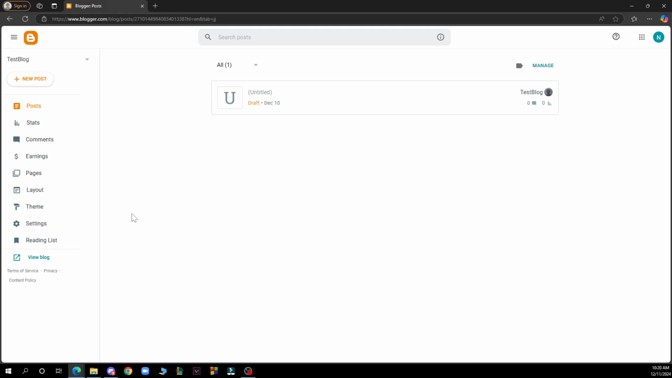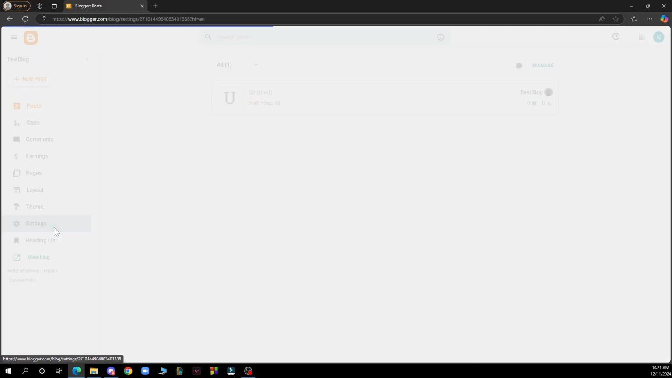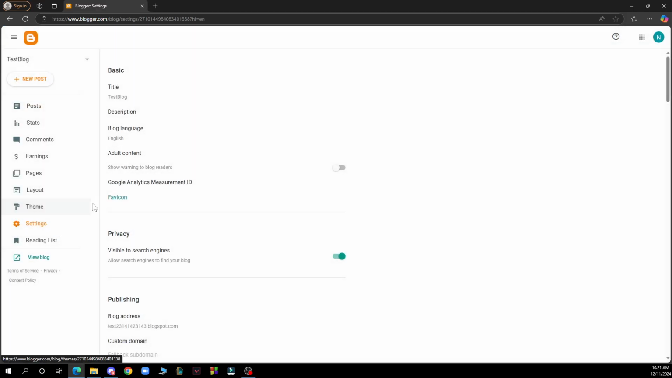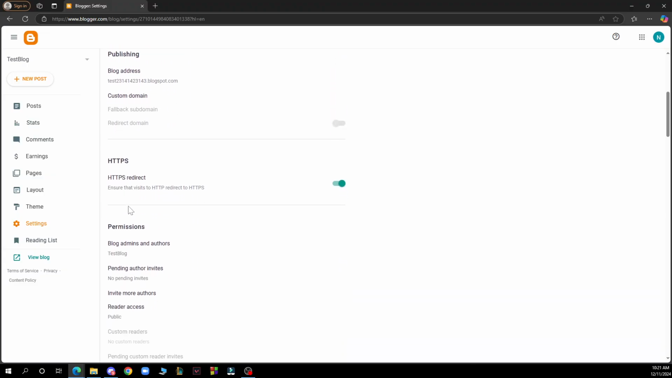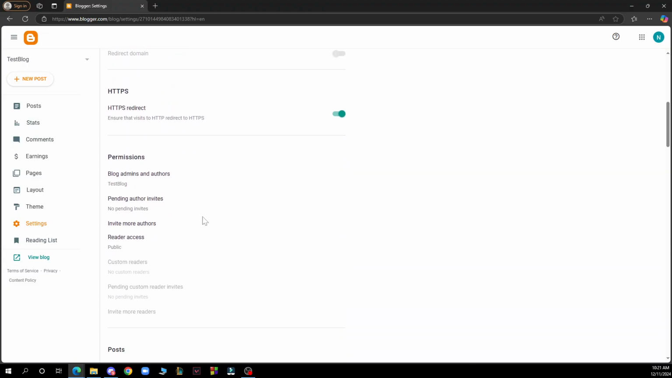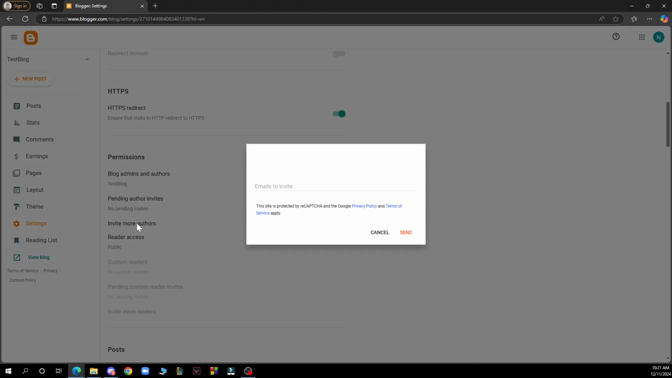But now, guys, let's see how you can actually add team members to your blog. So, first of all, you need to select the blog where you want to add your team members to, and then click on Settings on the left side of the screen here. Then you need to find permissions. So scroll down and find permissions, as you can see. And under permissions, click on invite more authors. So you have it here.